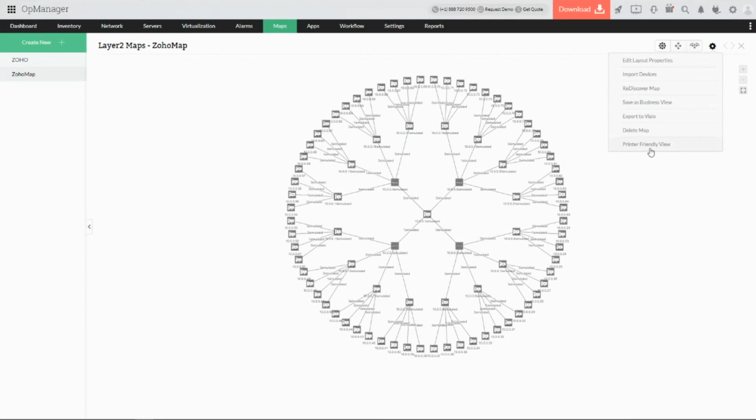So this is how OpManager gives you a better hand at discovering your devices using your core router in a much easier way via the layer 2 discovery option. So now let's go back to the presentation and continue.